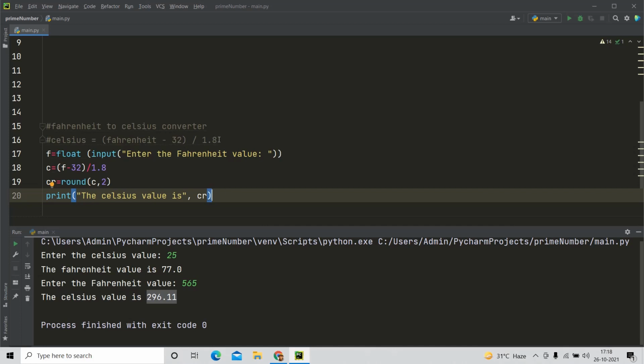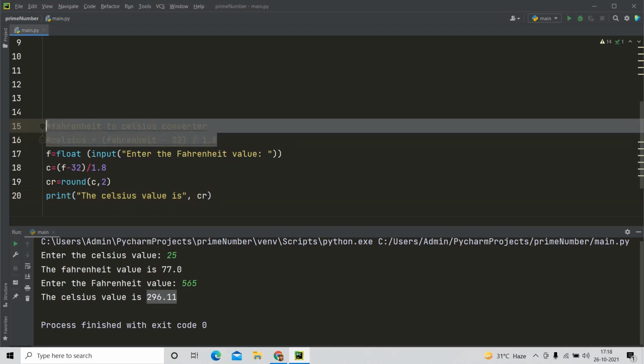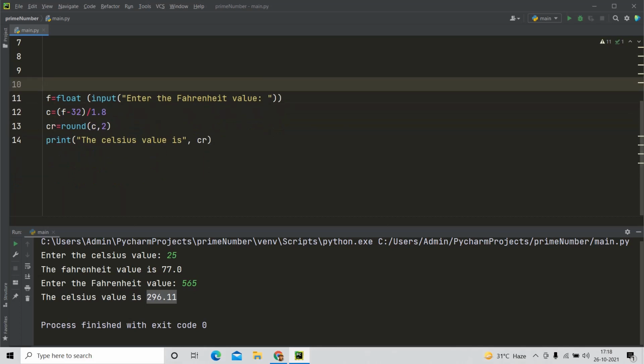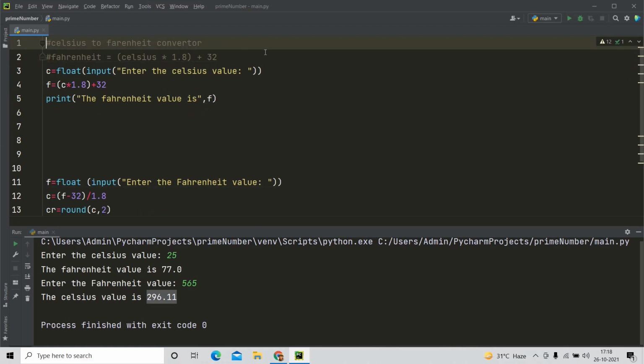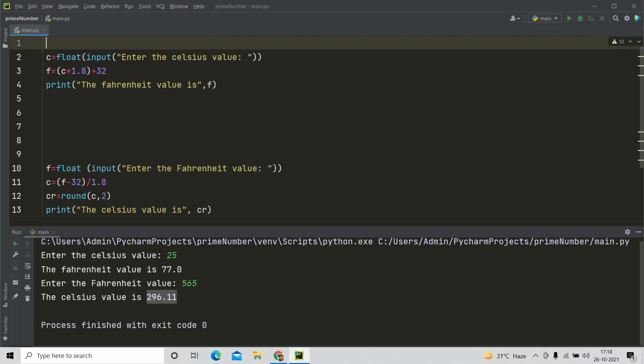Now can we add some more to our program? We can make it a converter. We can ask the user whether they need to convert from Celsius or from Fahrenheit so that it will be easy for us. So first we can write a print statement: Welcome to the temperature converter. And yeah, now we are going to ask the user.